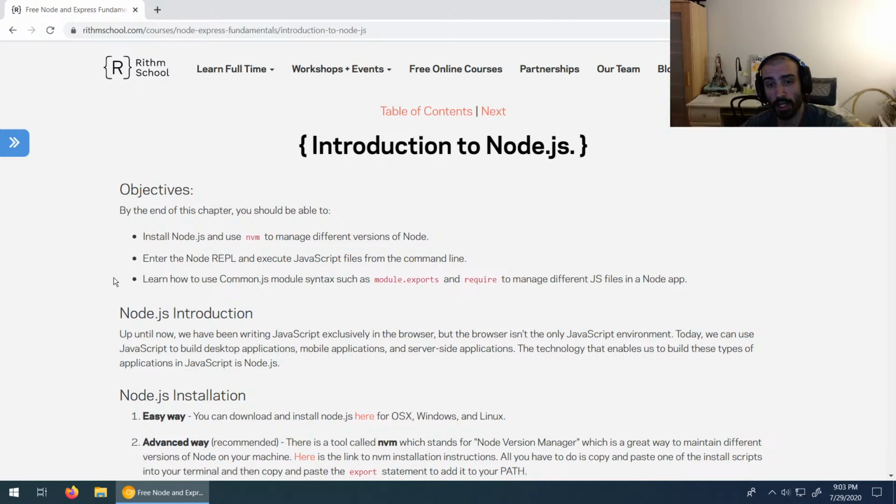But it seems like it's become something totally different now with Node.js. And so my intention here is to learn a little bit about that. So let's see what we got here. So objectives. By the end of this chapter, you should be able to install. Okay, we're not installing anything. Enter the REPL. Okay. Learn how to use CommonJS. Okay.